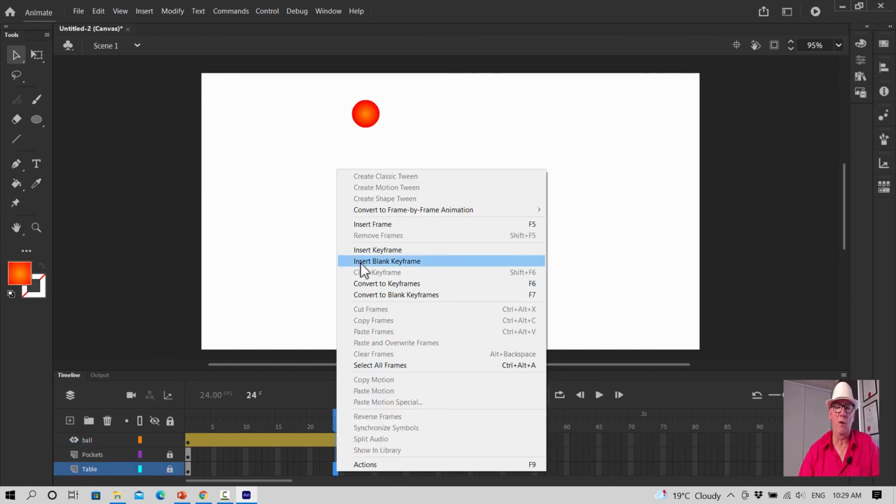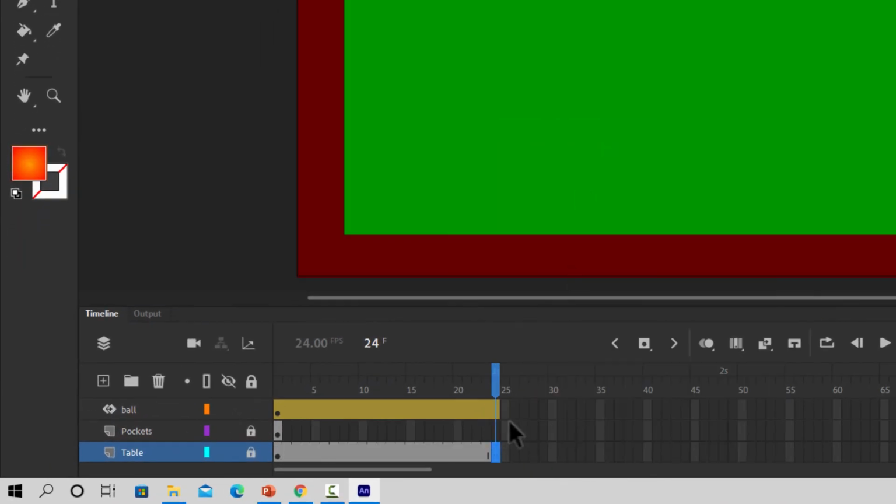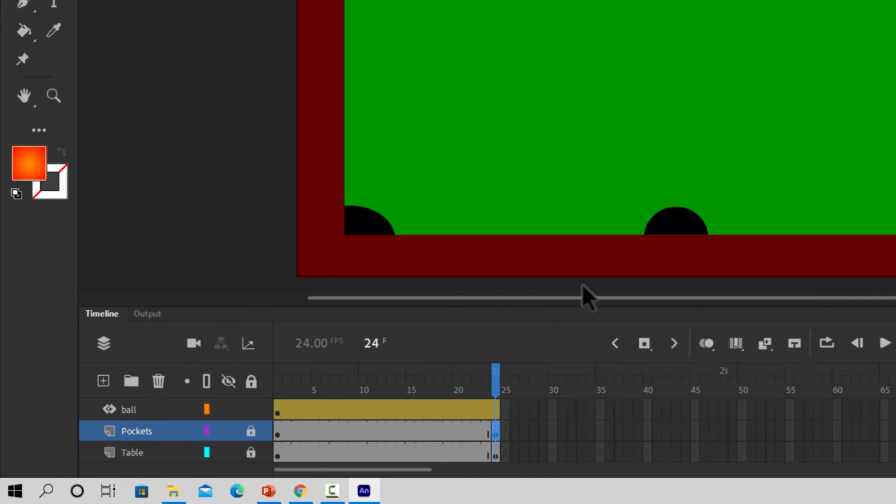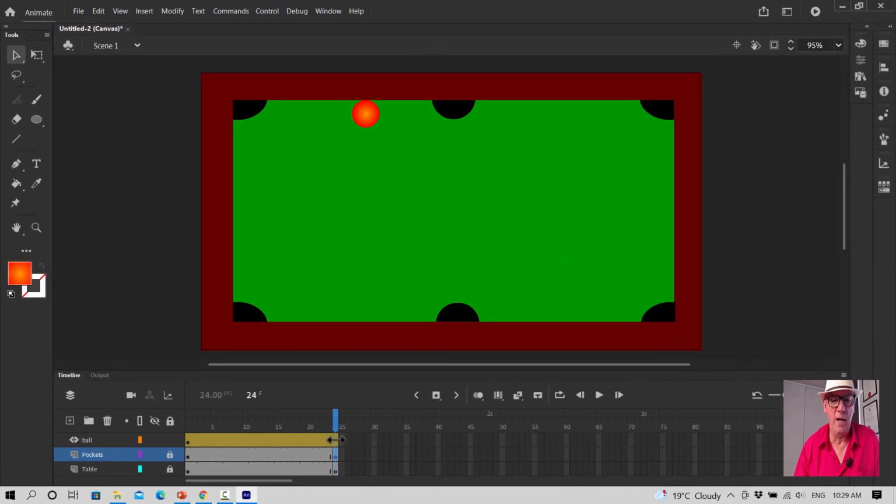You don't have to unpadlock it. Just go insert keyframe, frame 24 on the pockets, insert keyframe, and then they'll hang around till the end. Then click into frame 24 on ball. Now at the very end, we want the ball to have bounced all around and then somehow end up in this side pocket over here.